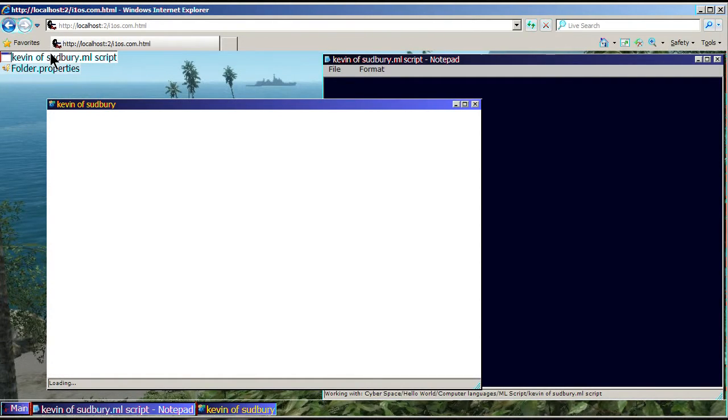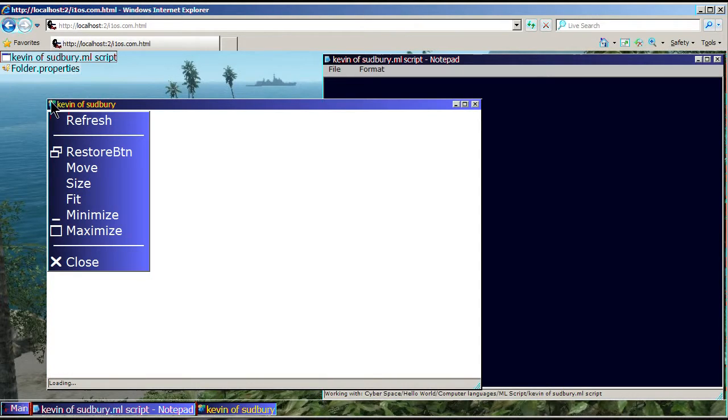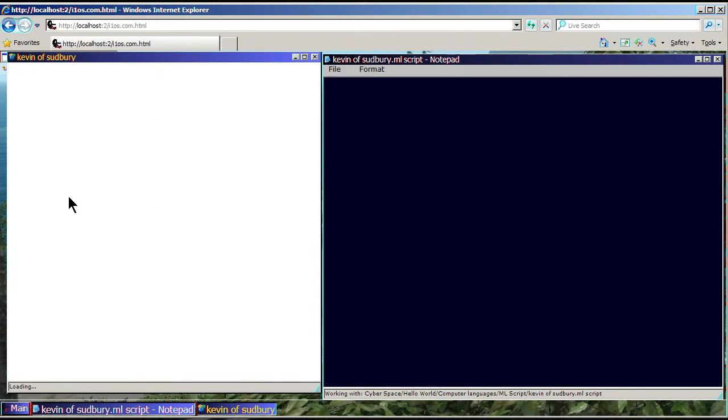Go to its system menu, which is the little icon on the top of the window. Right here? Yeah. Click on it. Click on fit. Okay. On the left side is your program. On the right side is your code, which is you telling your computer what to do.